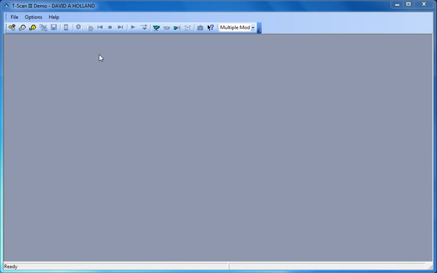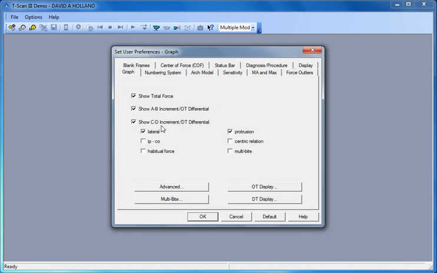Okay, let's just quickly look at some of the other user preferences that you can set. When you open this on the Graphs tab, show total force, these are tick, tick, tick, tick, and I just suggest you just leave them like that. But there's a couple of buttons down here: Advanced, Multi-Byte, Occlusion Time Display, and Disclusion Time Display. What these mean, the advanced is a bit complex. I'll click that in just a second.